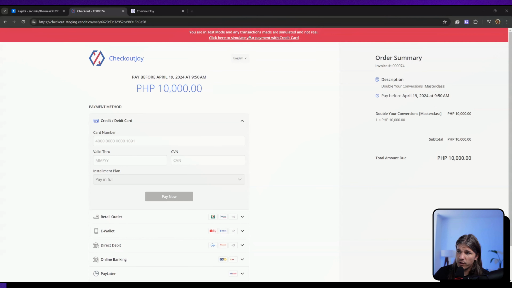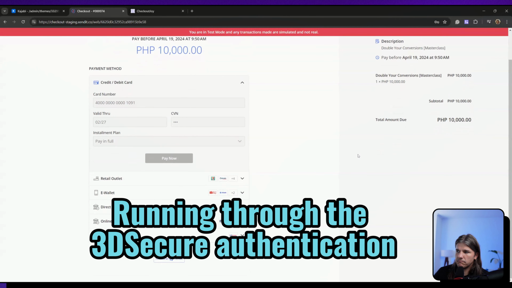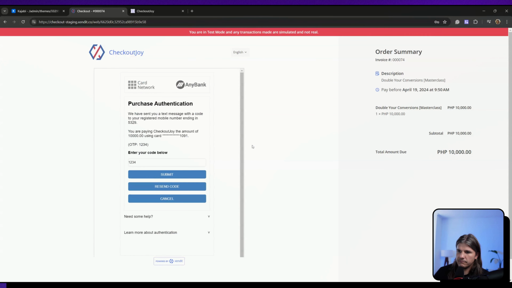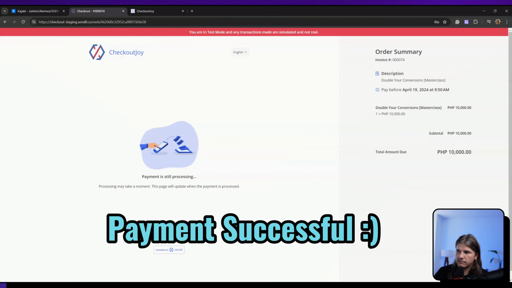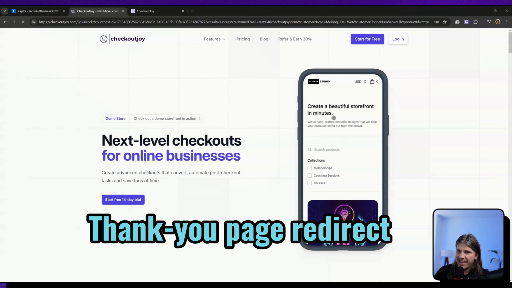This is a test page, so I'm going to simulate a credit card payment. This is normal payment. I'm going to pay in full. There's just a little convenience link: click here to simulate your payment. And there you have it.